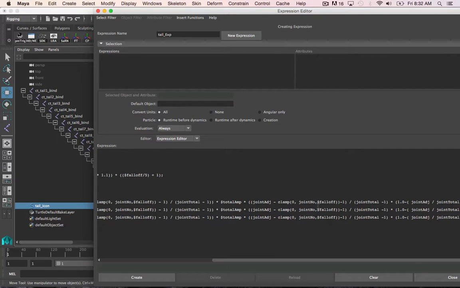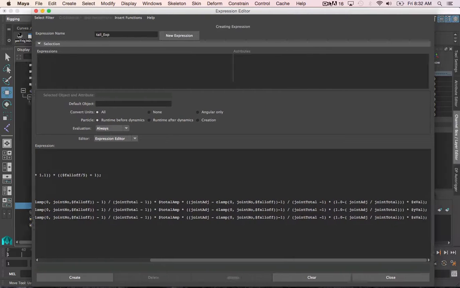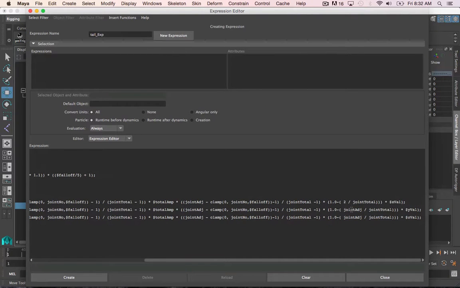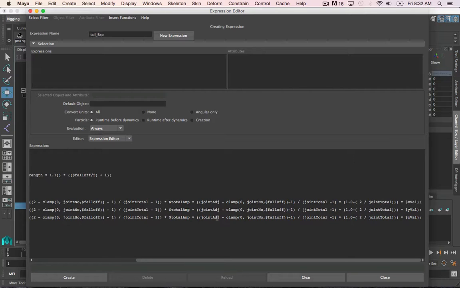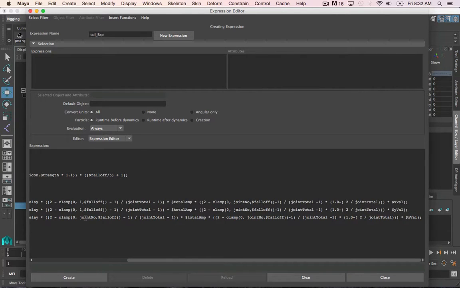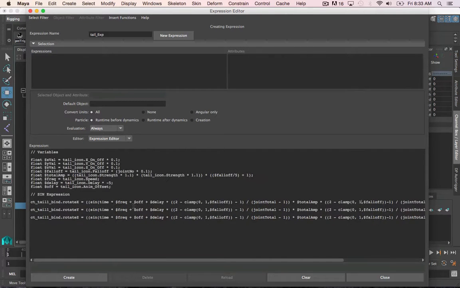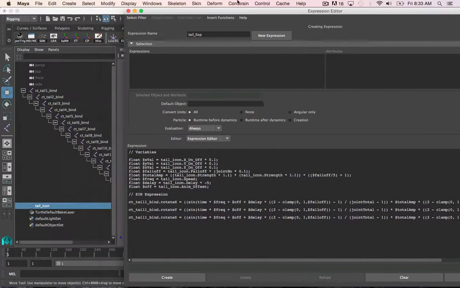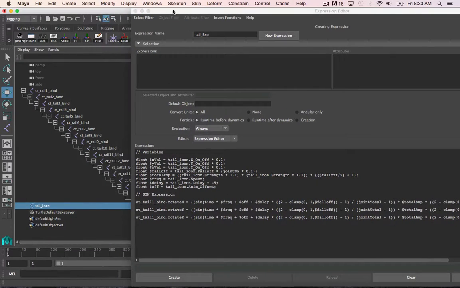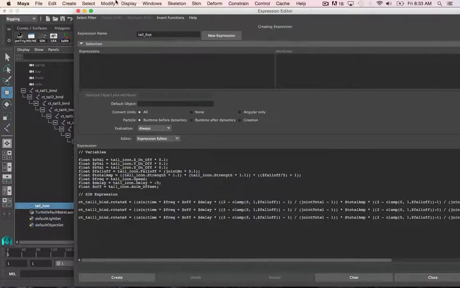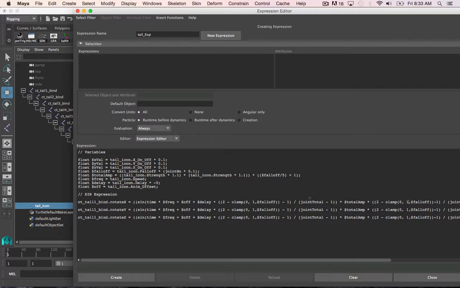Let's keep going until we find some more. Alright, there's our joint adjustment number. Joint adjust. Okay, and then the joint number is the actual joint number, so in this case that is 1. And the joint total is, if you remember, the number of joints times 2. In this case, how many bind joints do we have? We have 17 bind joints. So times 2 is 34.